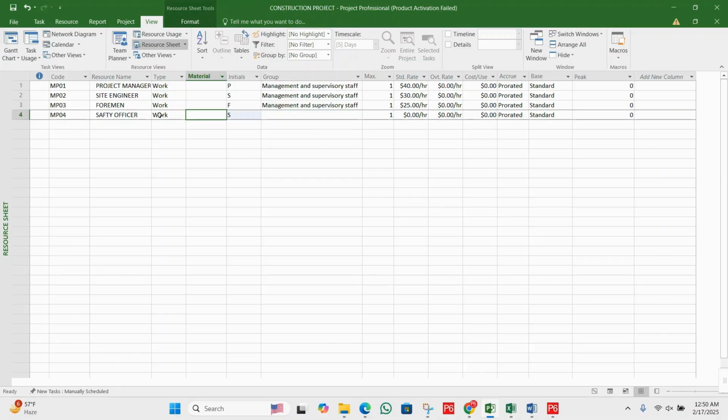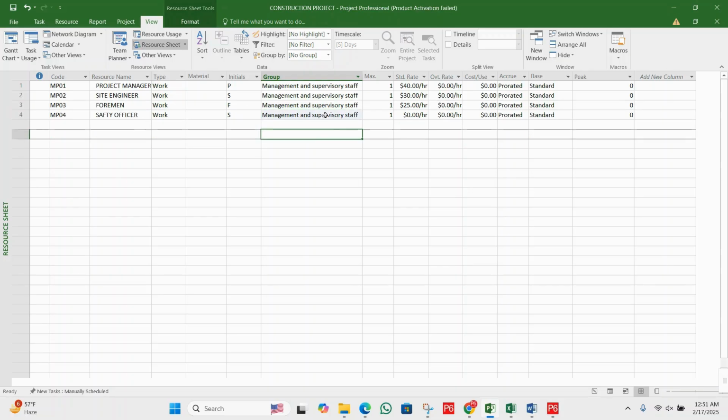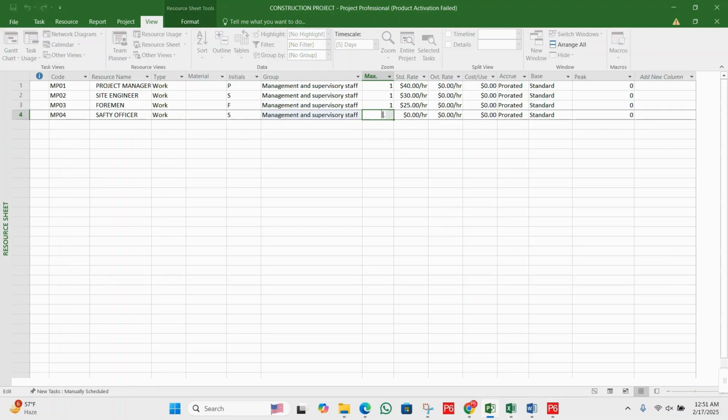We have the safety officer here. We should also use the same group if you want to segregate. So you can use this. How many safety officers? Let's suppose we need two, so you can put two.